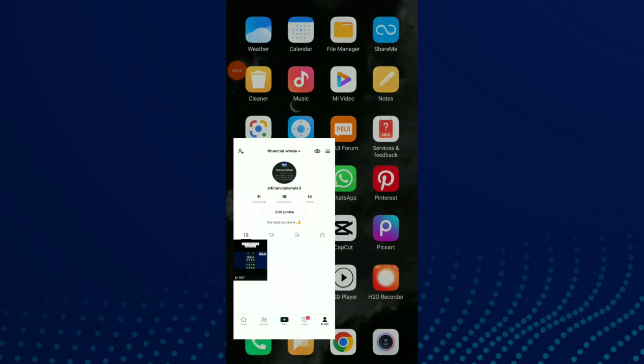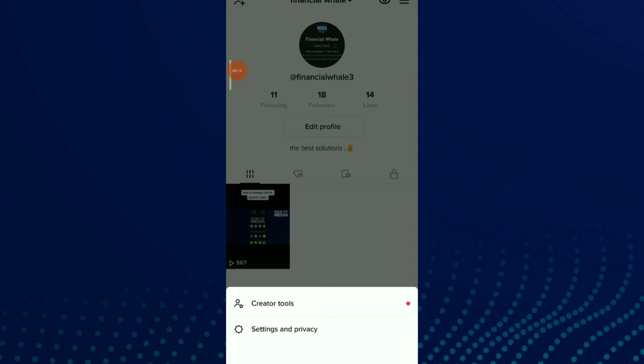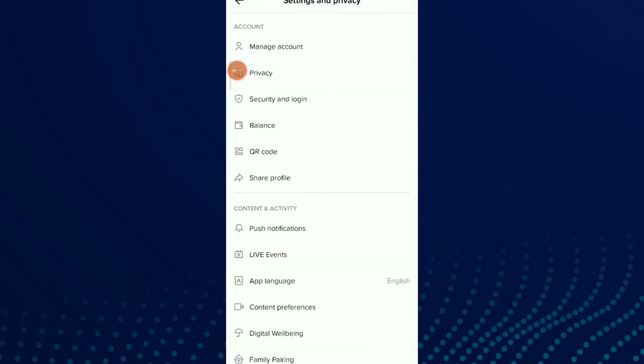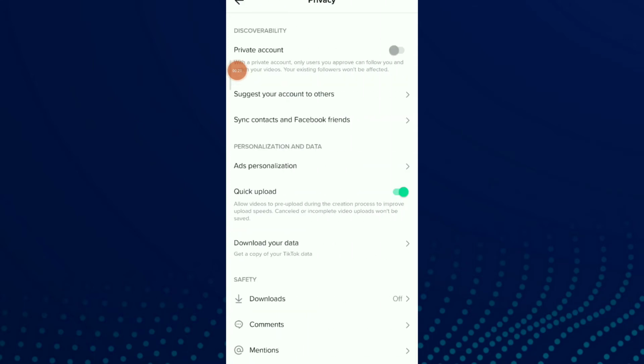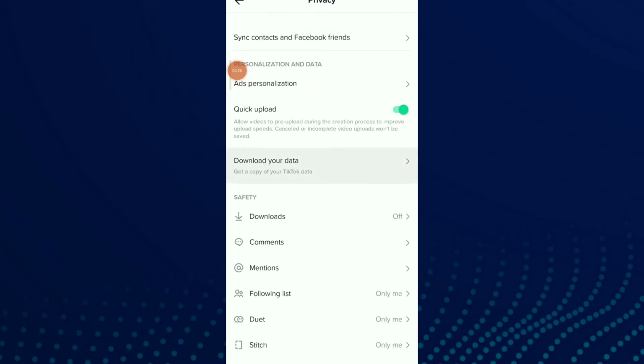First thing, go to your TikTok. Once you are on your profile, just click on those three lines up there and click on Settings and Privacy. Now, all you need to do is click on the second option, which is Privacy. And here you're going to find Download your data to get a copy of your TikTok data.